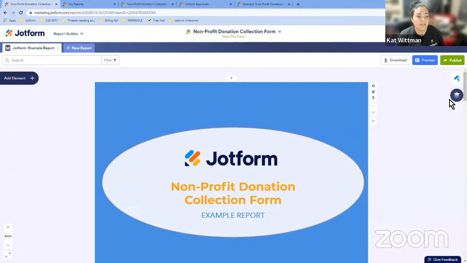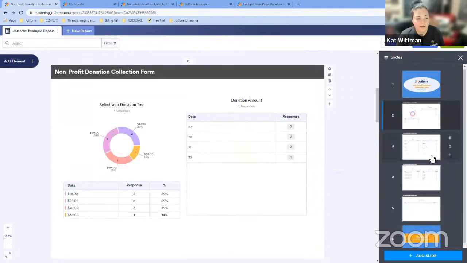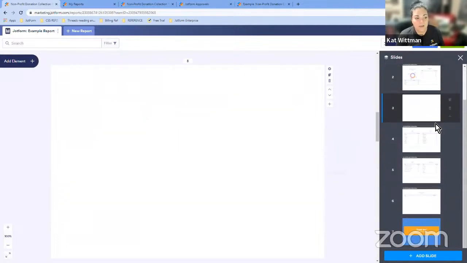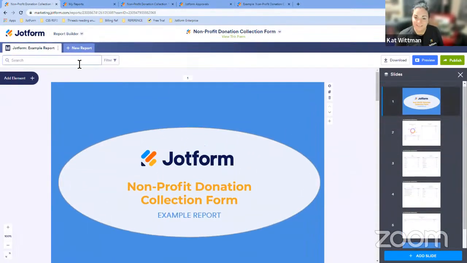And then of course, this little icon here is where we can click to see all of our slide thumbnails. We can easily navigate, duplicate, delete, or add a new slide from here if we like to. We can also, with filtering, choose to showcase only certain data sets depending on the filter itself.